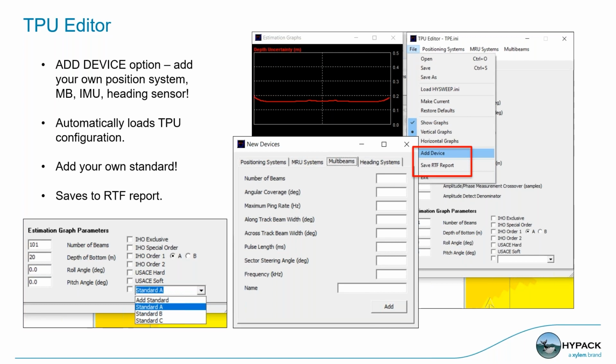So you can just go into Add Device. You'll have a window that says New Devices, and you have a choice: positioning system, MRU system, multi-beam, or heading system. And you just enter the values based on the published values from the device. Click Add, and it's going to list your device under the appropriate system, positioning, MRU, multi-beam, and so on. Now you can select that device, and it's going to calculate the TPU parameters.